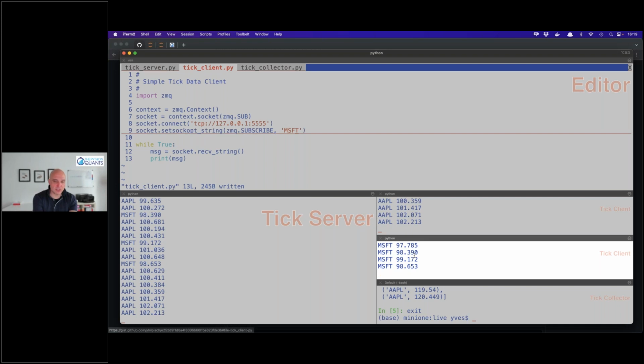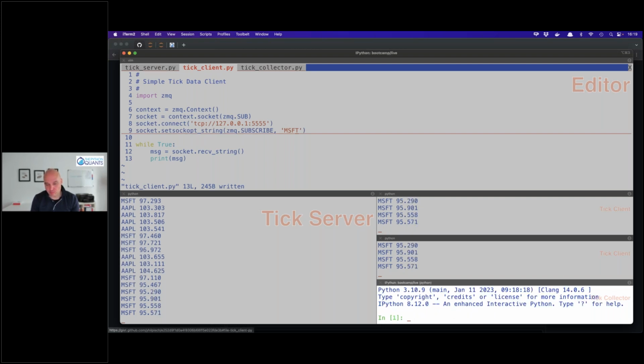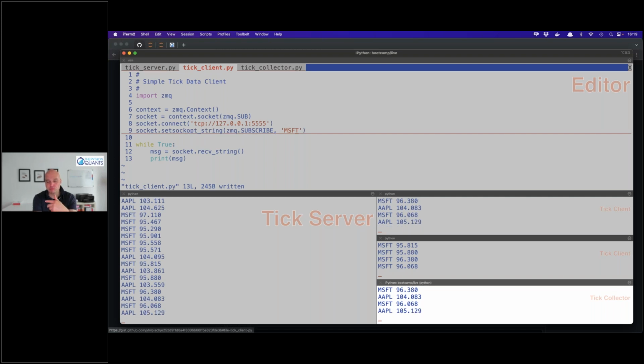And here we have a simple case where the one client with the original source code is retrieving everything, and the new one where I've set the subscribe option to Microsoft only is only retrieving the Microsoft quotes. Right? When I now run the tick collector again, the tick collector is configured as before, retrieving all the data, not just a selection of one of the two.